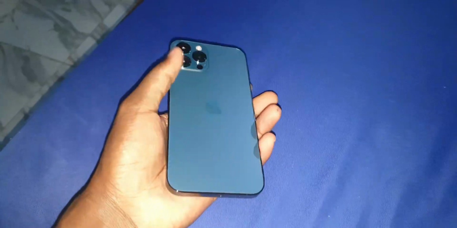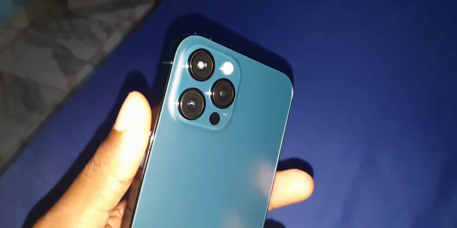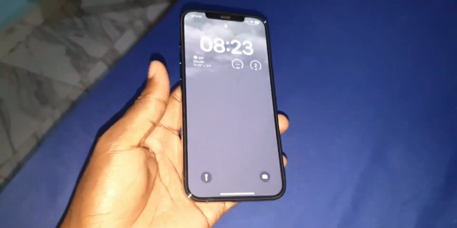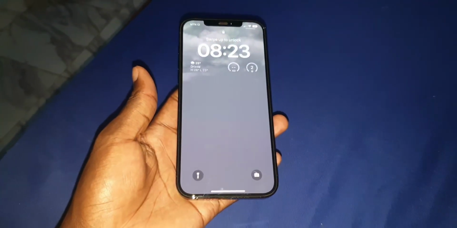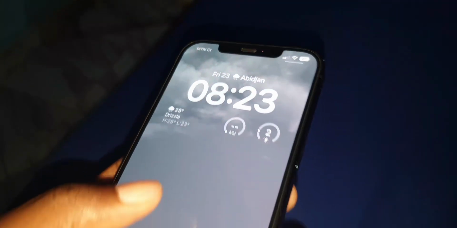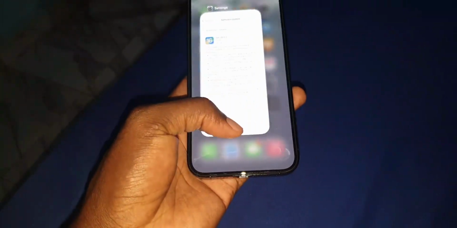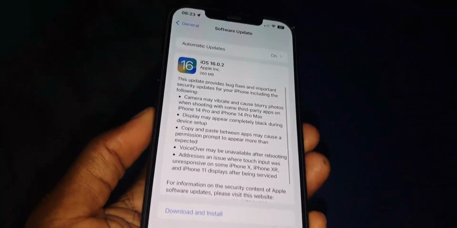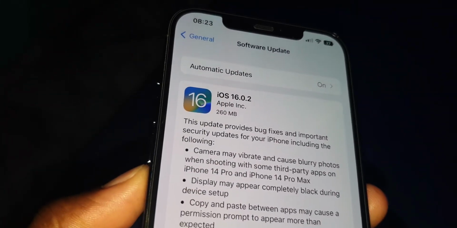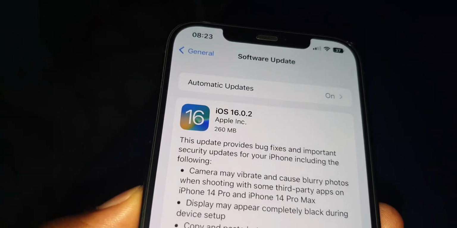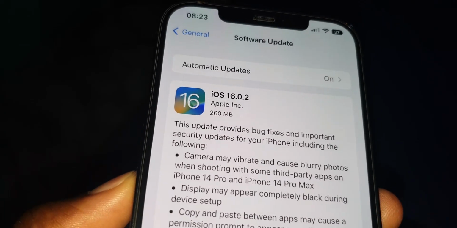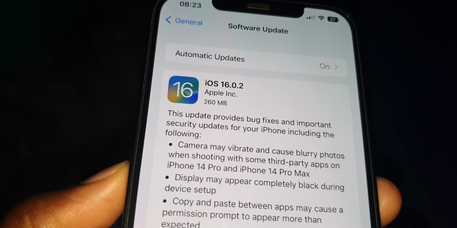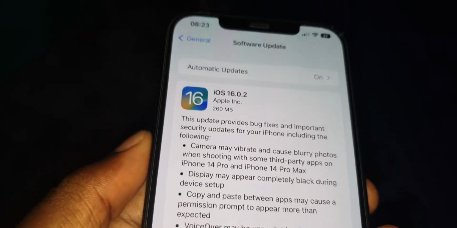This is my iPhone 12 Pro Max, and today I received a new update, brother, a brand new iOS 16. Let's see. This update is here in front of you, my friend. This is iOS 16.0.2. Can you see this?